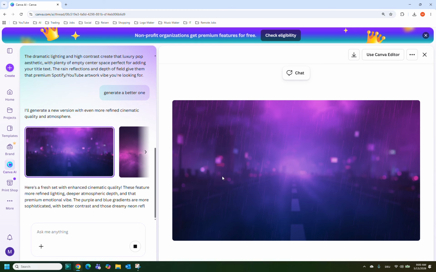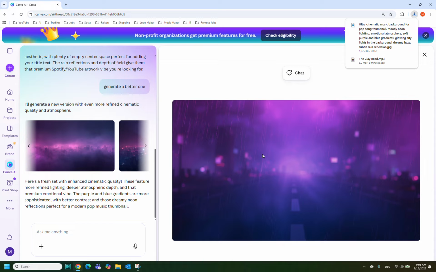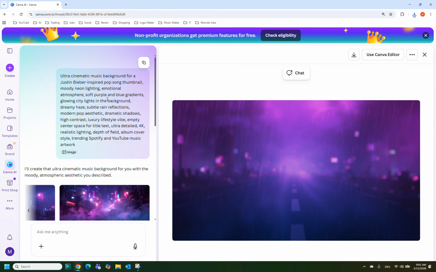So once you are okay with that, just choose the one which you want and you can click on download. You can see it's downloading down here. That's how you can generate images with Canva AI.